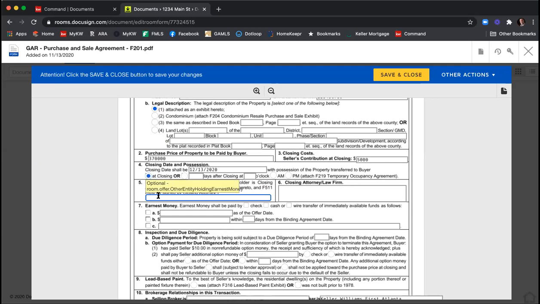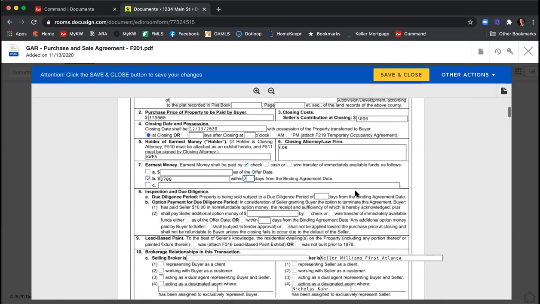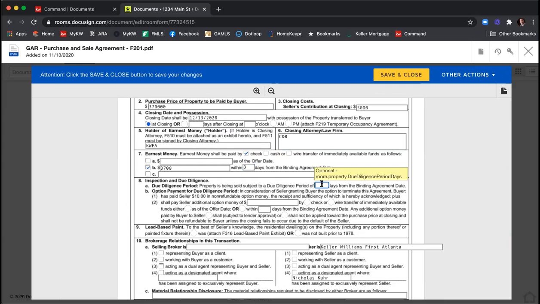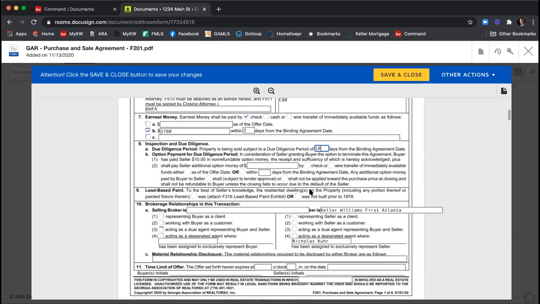Holder of earnest money, I'm going to do KWFA. I'm going to tab over to our closing attorney. I'm just going to select Campbell and Brannon. Earnest money will be paid by check, and we'll do $3,700 within 3 days of binding. We are asking for 10 days of due diligence. Lead-based paint was not built prior to 1978.